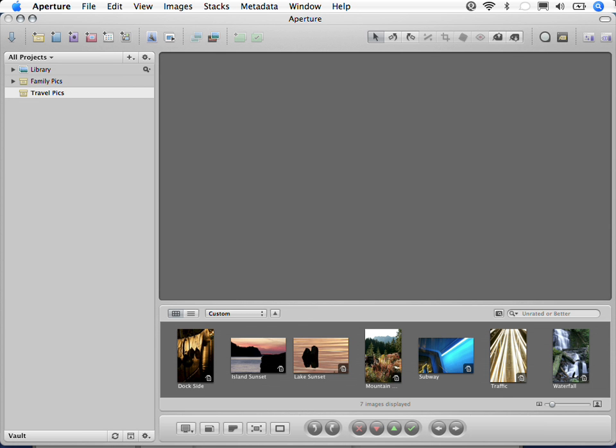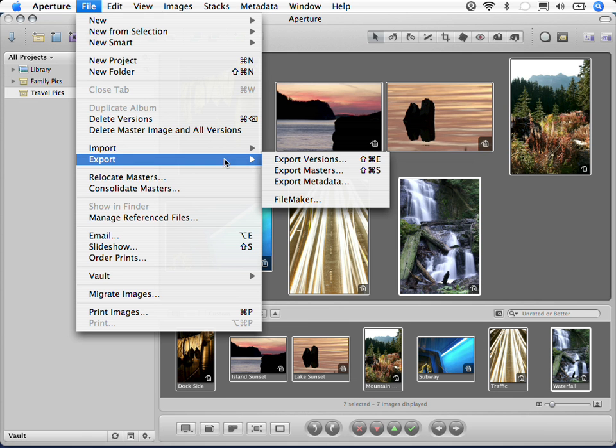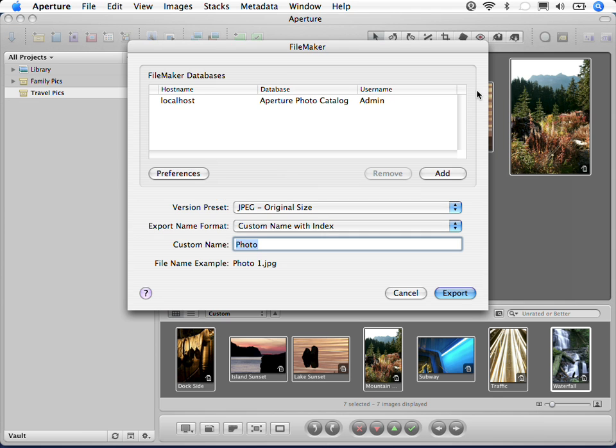Using Aperture to export your images into FileMaker is a very straightforward process. First, ensure that your database is open in FileMaker and that JDBC sharing is set up properly. Then in Aperture, select the images that you would like to export to your FileMaker database. Go to the File menu and choose Export, FileMaker. This will bring up the primary interface of the Aperture to FileMaker plugin. Here you can store settings for the various FileMaker databases that you would like to export to, and you can choose the image quality and naming settings for export.